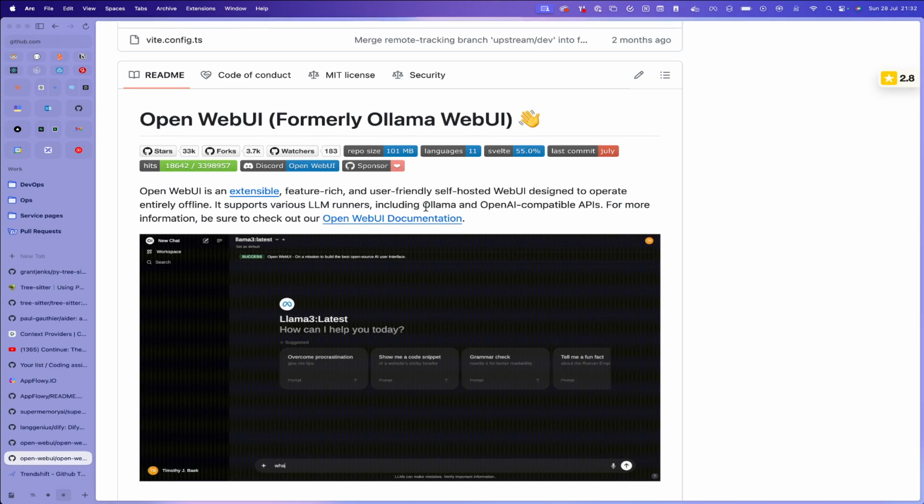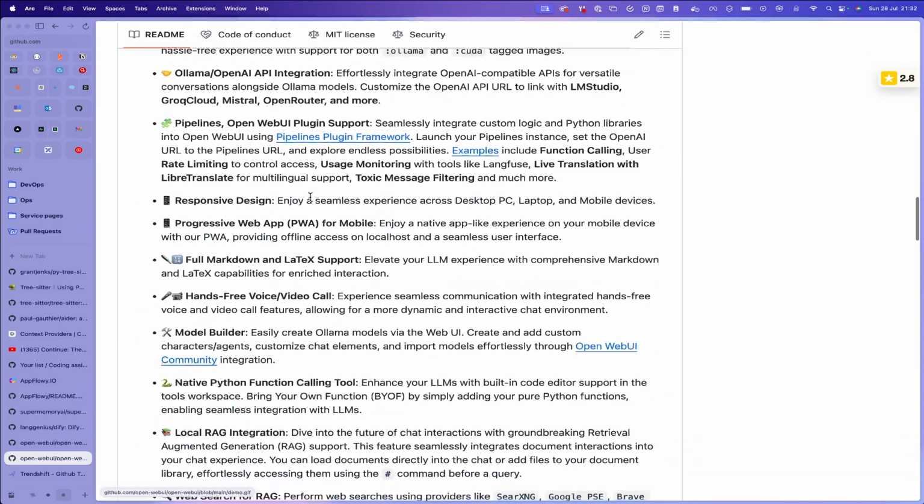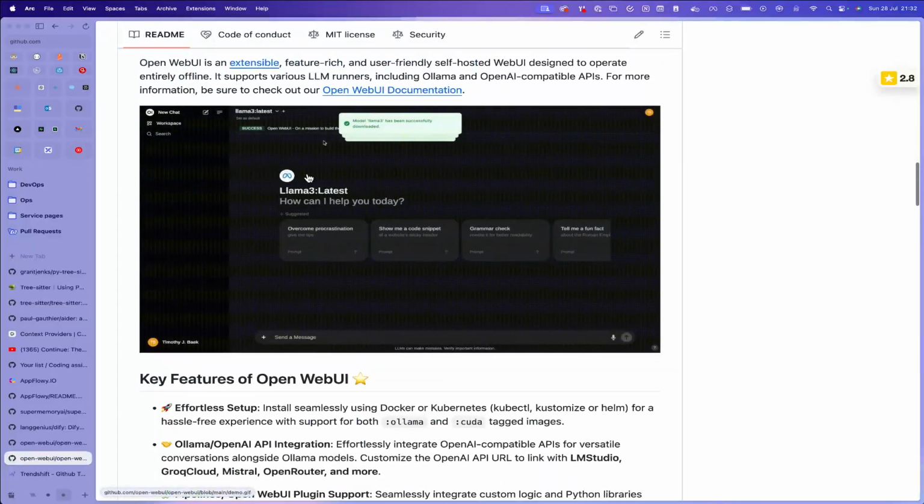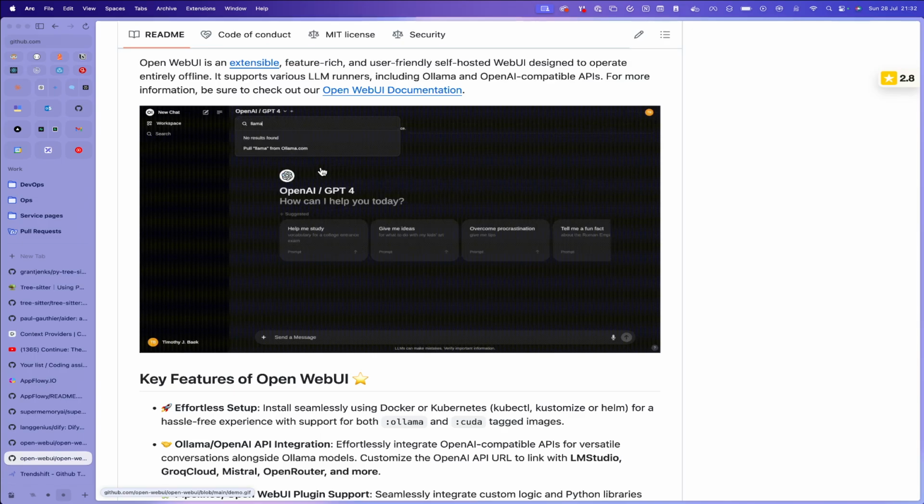It supports various LLM runners, including Ollama and OpenAI compatible APIs. So got a load of functionality in this one, very nice. So this would be a good starting point if I wanted to go in the direction of creating a web UI in this manner. And I would like to be able to have conversations with the LLM for the purpose of understanding an entire code base and making changes to it.